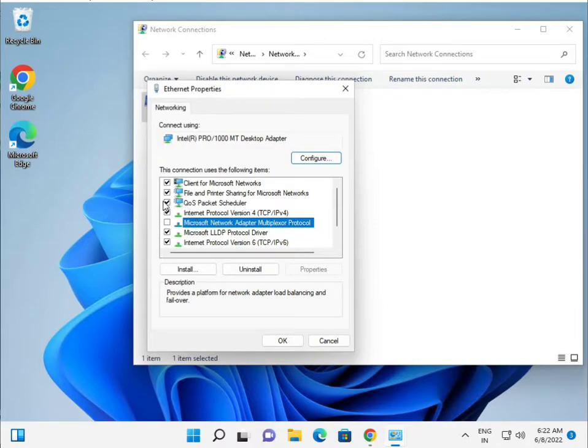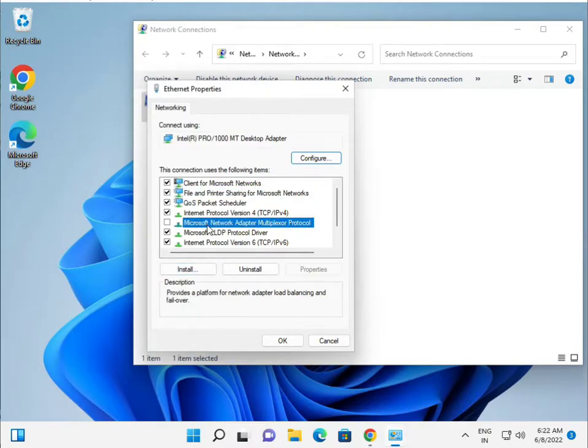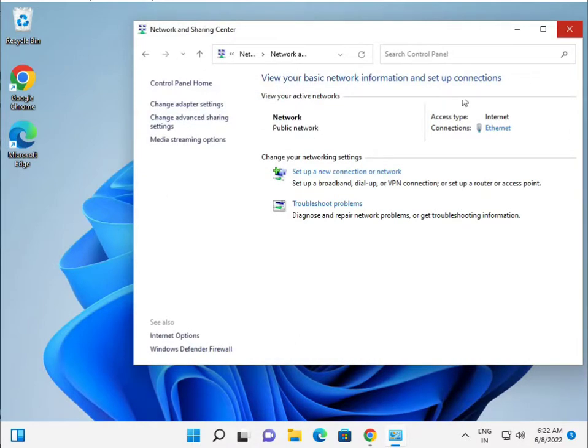If any is unchecked, like File and Printer Sharing for Microsoft Networks is not installed, you can check it and then install. Okay, and then okay. Now guys, I give you the third step.